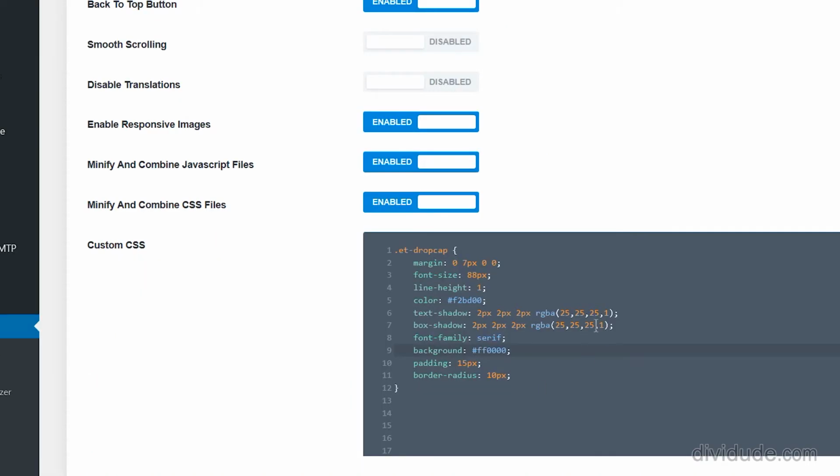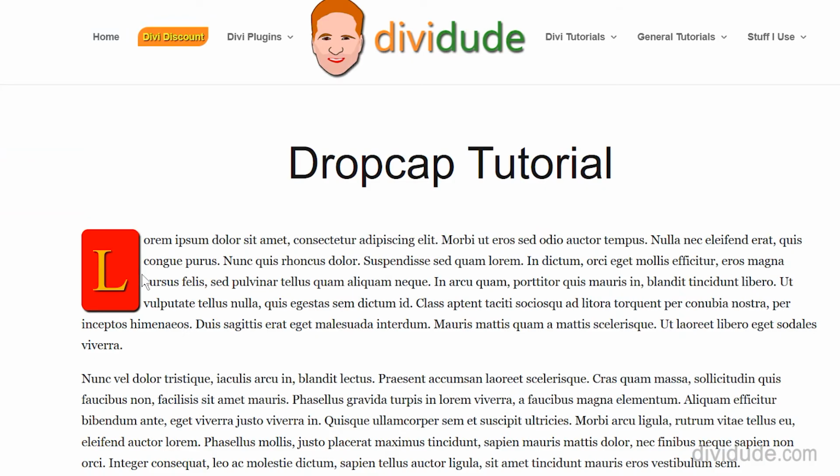Now, one of the things I have on here is this, your opacity right here, and I have mine set to 1. So if you wanted it to be a little bit lighter, you could say like 0.5. So we'll save the changes. And you'll see how dark it is here and how dark it is here. So if we lighten it, now we can lighten that.